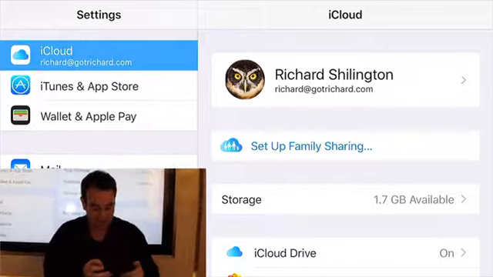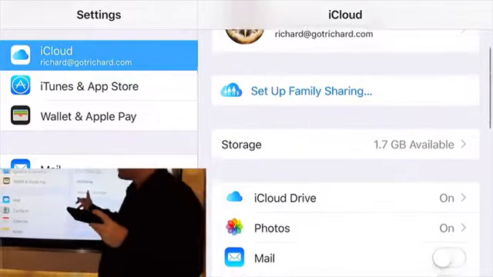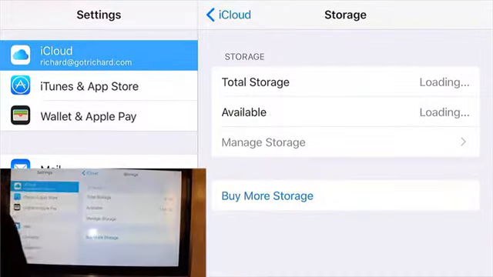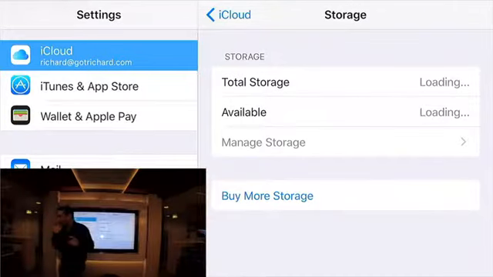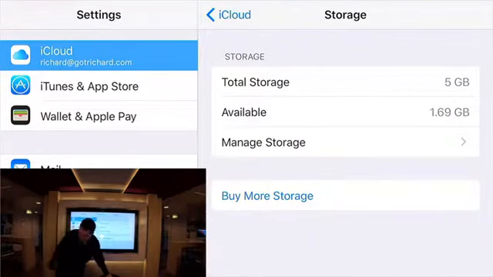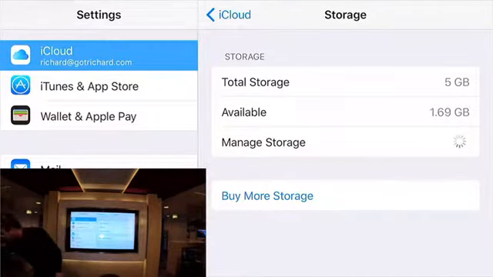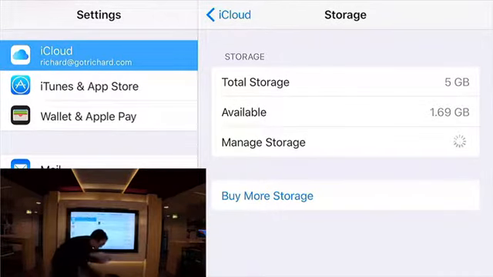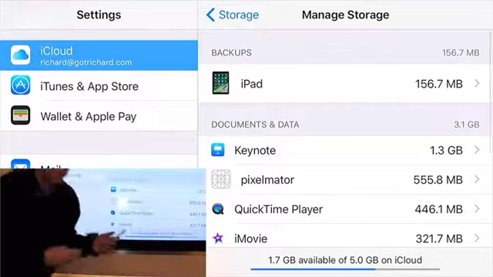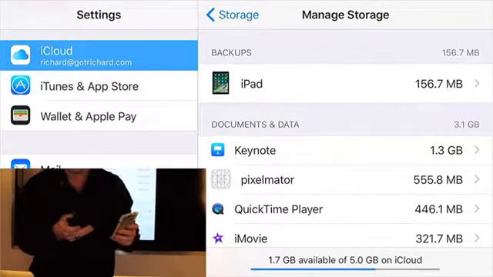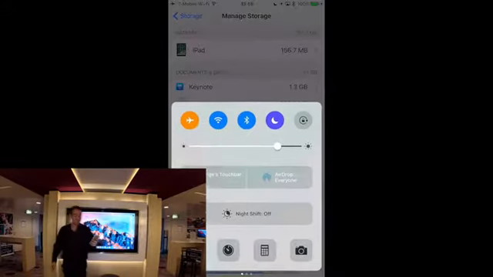Where it says storage, we're going to click where it says manage storage. Wait a minute, I'm under storage, but it doesn't say manage. Click on storage. Yep, you're already there. Okay, so here's the problem. They changed the layout in the newer iOS software, which I haven't updated. The reason I haven't updated is it might not work with all of my presentations. So I will show you real quick.